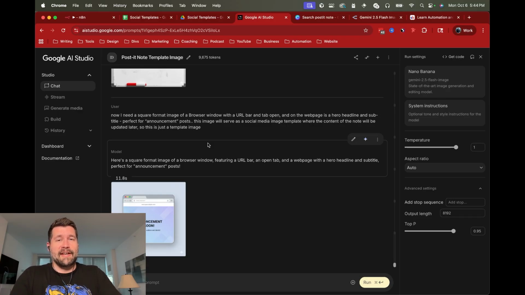I created most of these actually through Google, so Google's Nano Banana. I just did it directly through AI Studio. You can just go to aistudio.google.com. And I just gave it a really simple prompt of like, I need a square format image of a browser window with a URL bar, tab open on the web page as a hero headline. Subtitle, perfect for announcement posts. This image will serve as a social media image template where the content of the browser will be updated later. So this image is just a template. And so it gave me that.